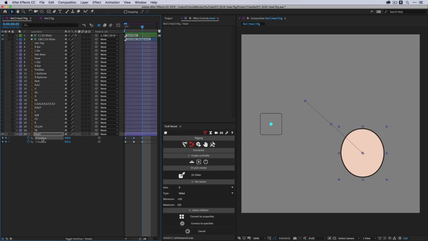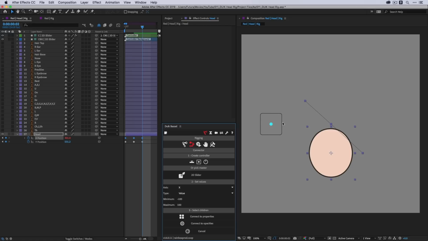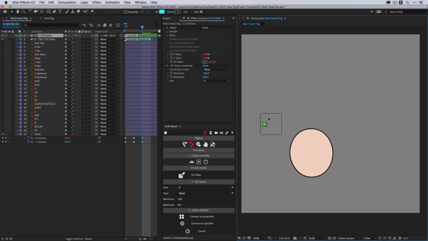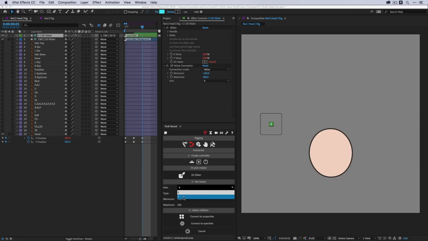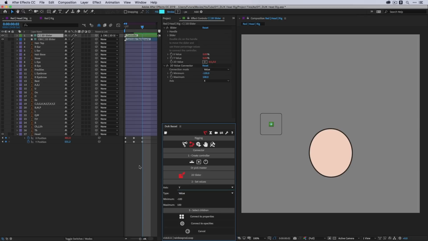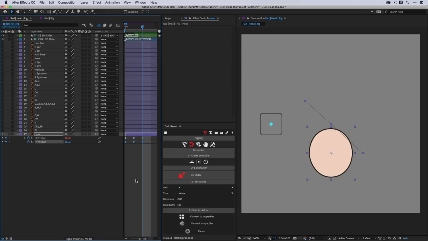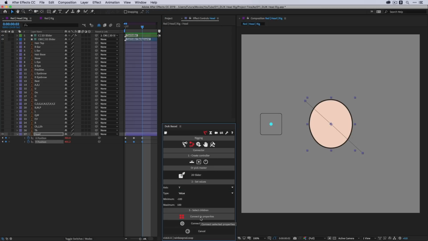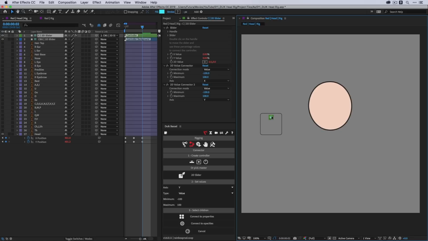So I'm going to select that X position. We're still on the X axis and say connect to properties. Now left and right works again, but up and down still doesn't. But if I change this axis from X to Y, Duik updates, I can now select the Y position, say connect to properties. And now if I move it up and down, it's going to move to those keyframe values. So the position is now being driven by this joystick or this 2D slider control.